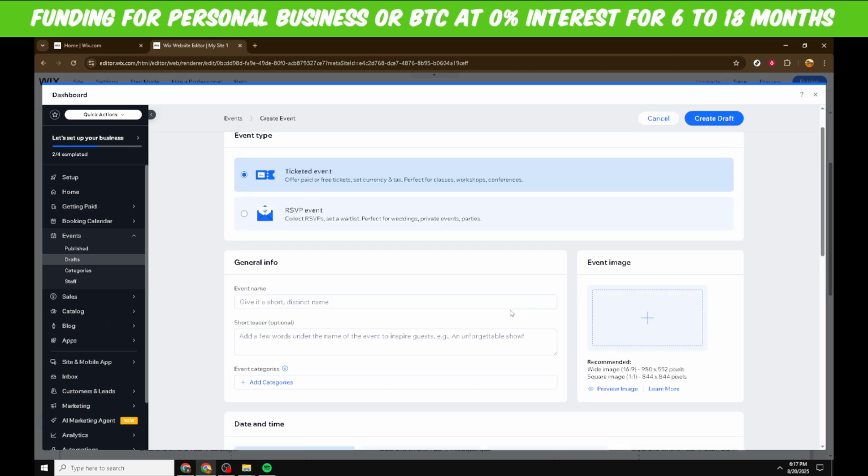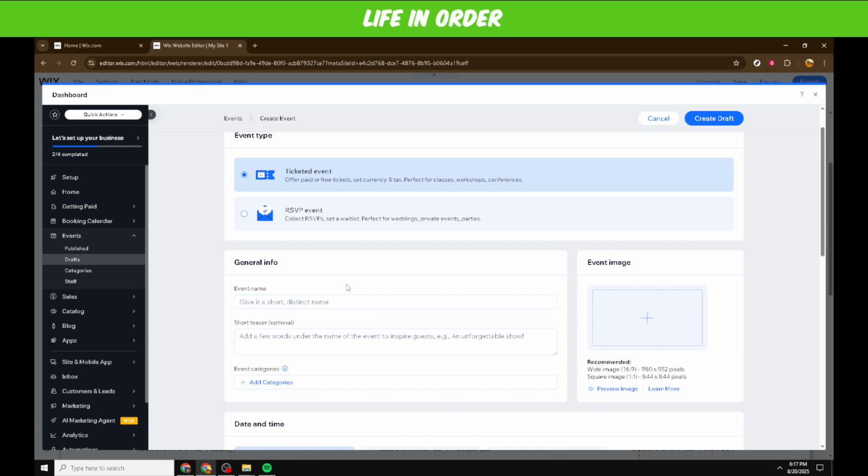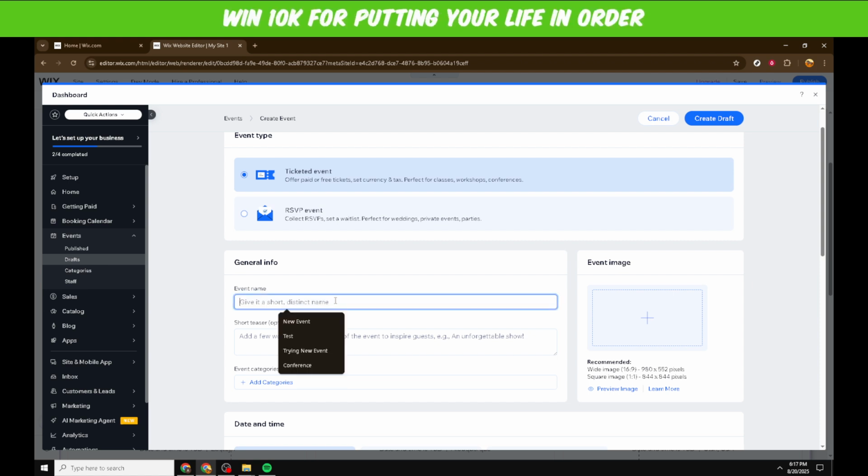After clicking on Create Event, you'll be prompted to choose an event type. Whether it's a wedding, a party, or a business meeting, selecting the right category helps you tailor the settings to better fit your needs. Once you've chosen your event type, the next step is to type in the name of the event. Make sure the name is clear and descriptive to attract the right audience.